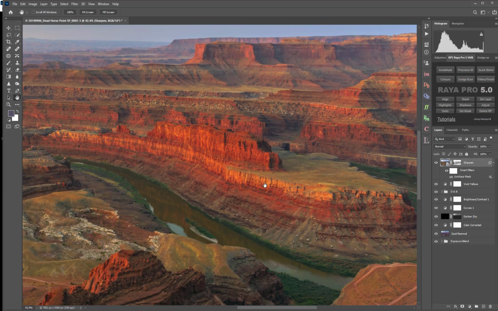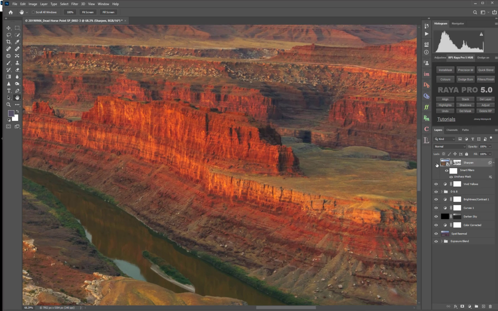Slightly noticeable, but not that much noticeable. That's what I want. I just wanted a little bit of a hint of sharpness without going overboard, and that's really ever so slight.